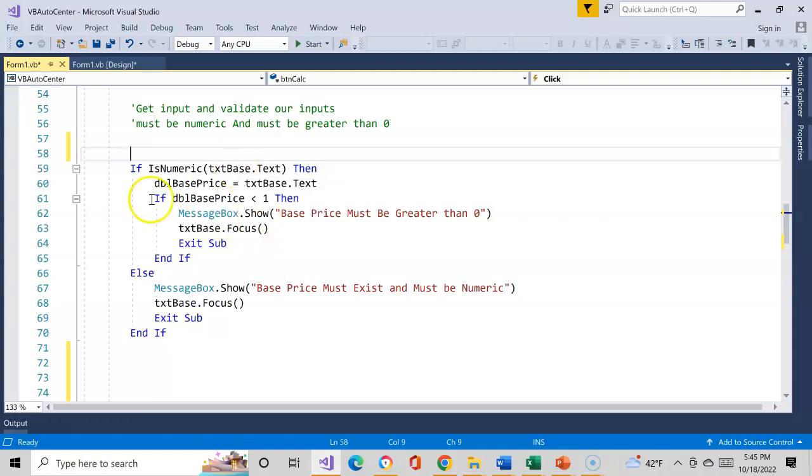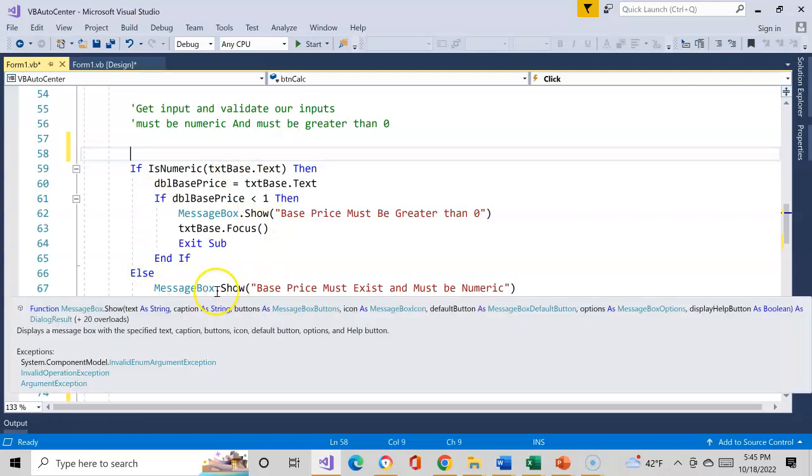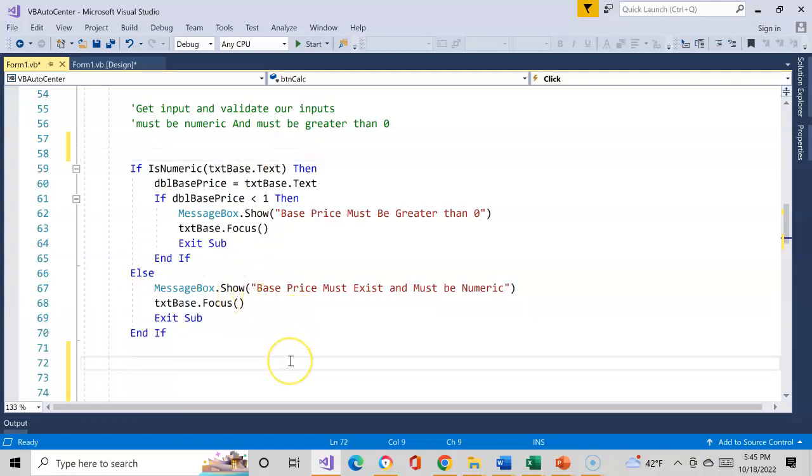If it's not numeric, it will go to the else, in which we're going to use this thing called MessageBox.Show. This is literally an object. We don't get into objects too much, but it's an object and .Show is a method that will actually display on the form a message that says base price must exist and must be numeric. We're going to set the focus back to that text box. You guys know how to do focus now. And then we're going to exit the sub.